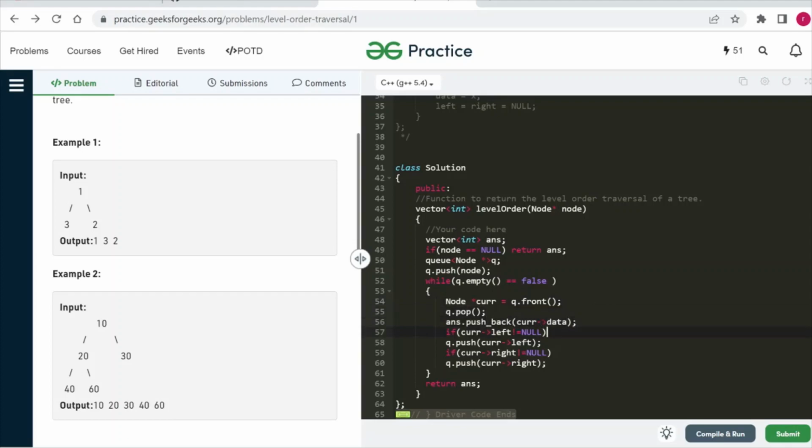Once this is done, we will check if the current value has any left or right children. So this condition, that is if current left is not equal to null, means that current has a left child. So what we will do is we will push that left child into the queue. That is why queue.push current arrow left, and then we will similarly check for the right child. If current arrow right is not equal to null, which means that current has a right child, we will push our right child into the queue. So that is queue.push current arrow right.